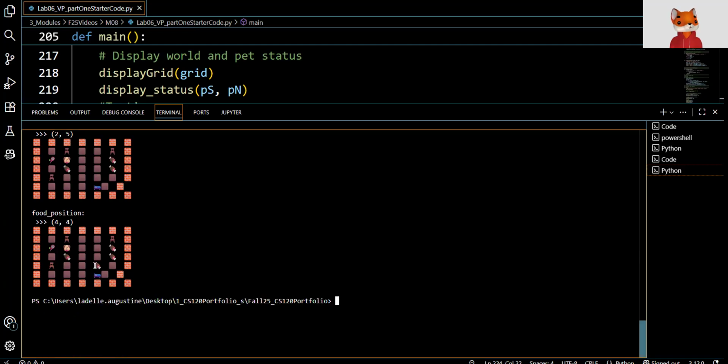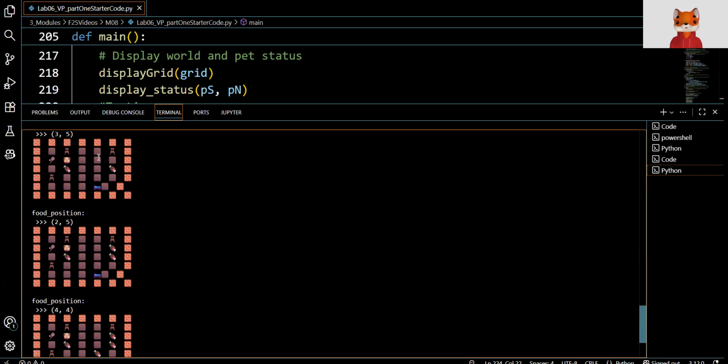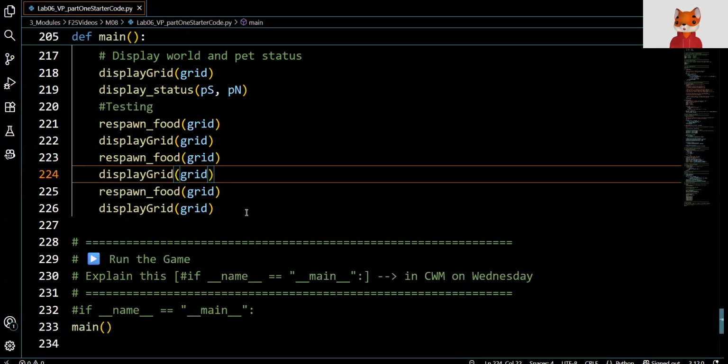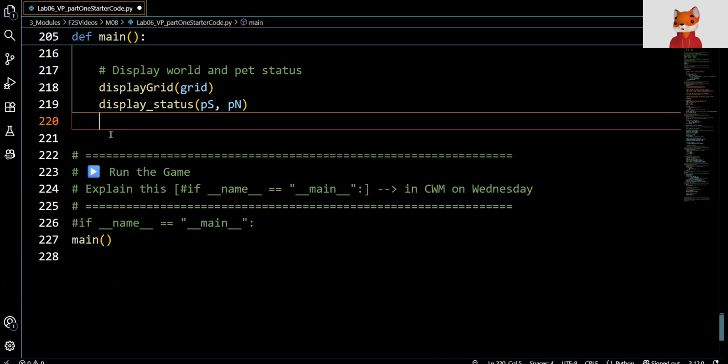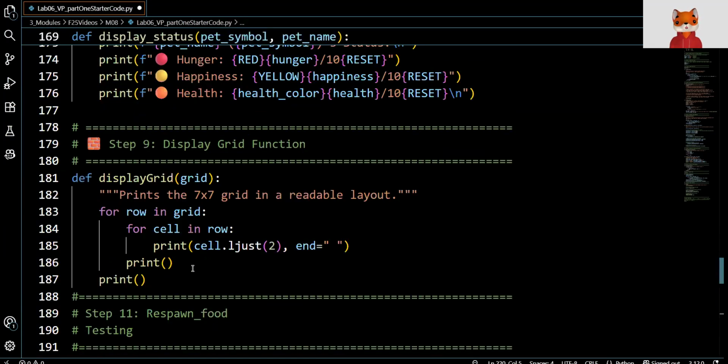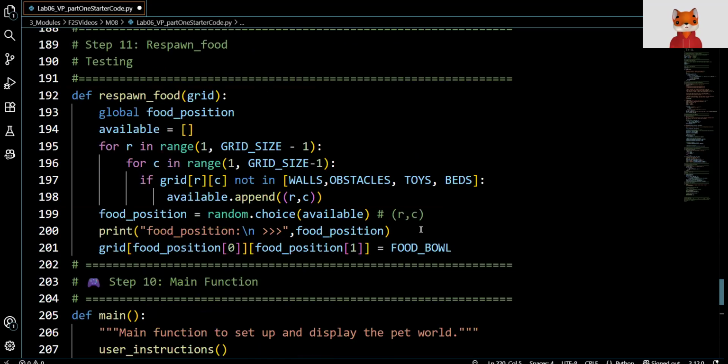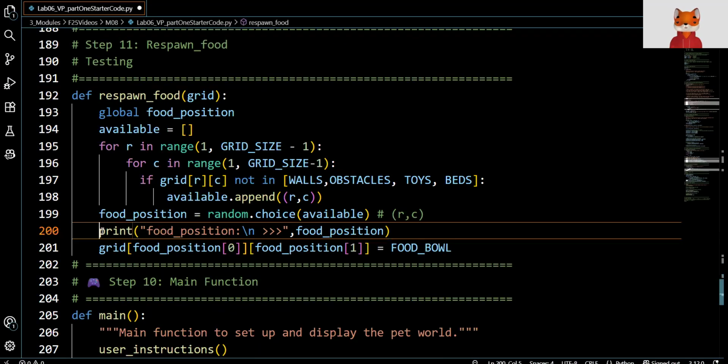Then we see the other one, 4 to 4, so it's right here. Usually what will happen is when we update it, the pet will just eat it and we won't see the rest of them. But this is where we see that the respawning worked and it's at different positions each time. So we know that the function does update, and so we're good here. We can get rid of this line for right now. And if you want, you can keep this or you can comment it out.